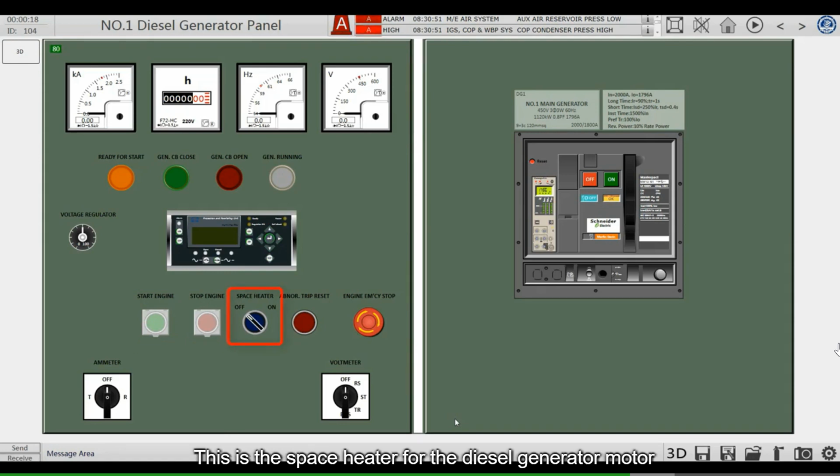This is a space heater for the diesel generator motor. It prevents the damage of the corresponding circuit components due to moisture in the diesel generator when the diesel generator is not in use. The space heater is powered by 220-volt power supply. When the power is on and the switch position is selected on, the space heater will work.